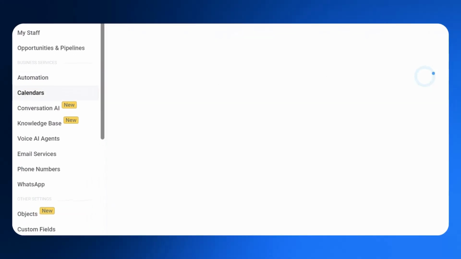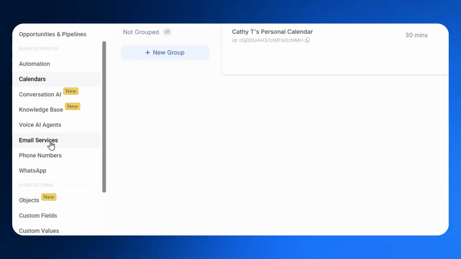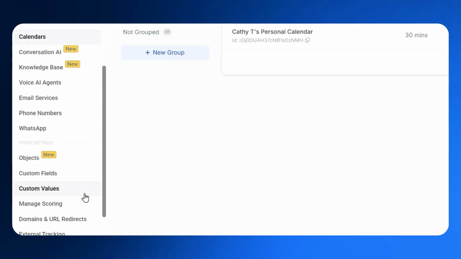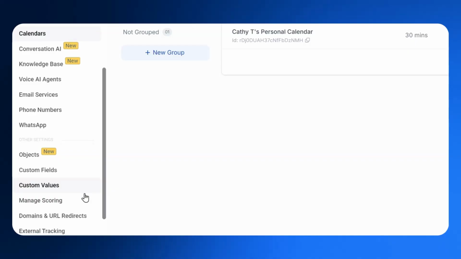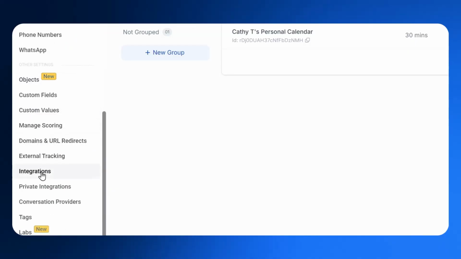Calendars, we'll cover this in the calendar feature training. Then we've got all of the amazing AI setups. And then you'll see where we have the email services, phone numbers, and then down here in the other settings, this is where we start getting into the advanced training. So you want to make sure you connect the Google Business and Facebook, and you're going to be all set.